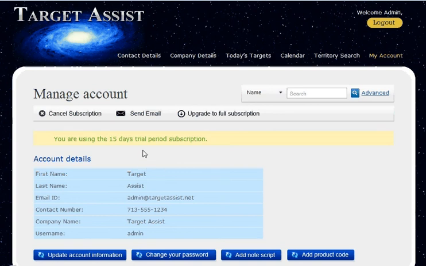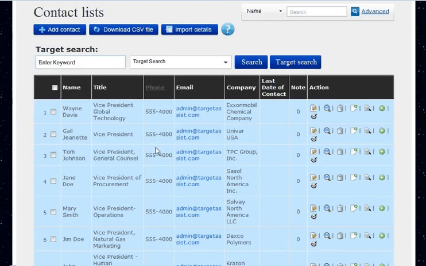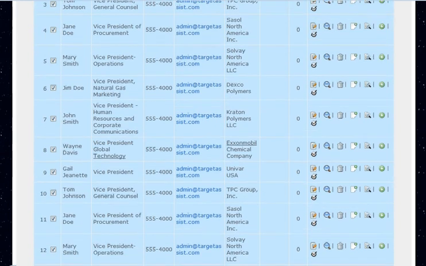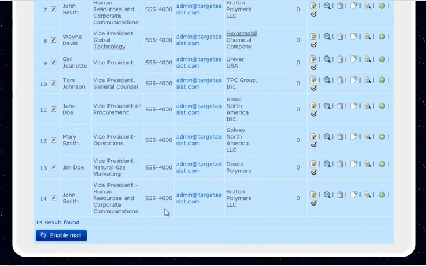go over now. If you go to your search results, you'll see that there's a box here on the left that you can click, or you can select all of them at the same time. Once you've selected all of the contacts, this is part of our email function. If you have the contact's email and you click on their side, then you'll click whoever it is that you would like the email to go out to, and then click Enable Mail.